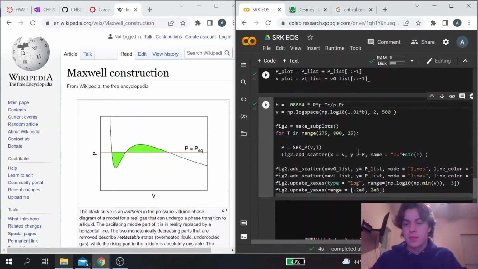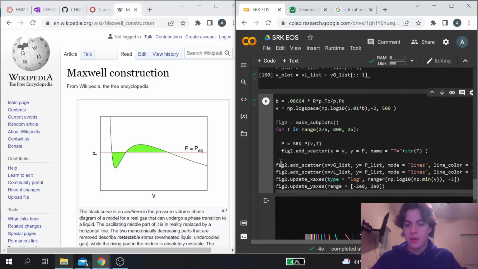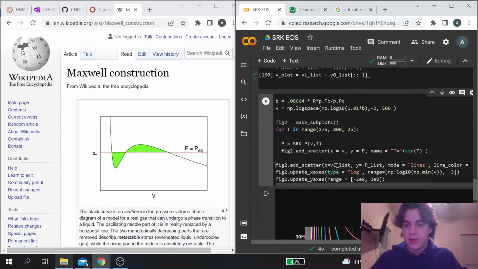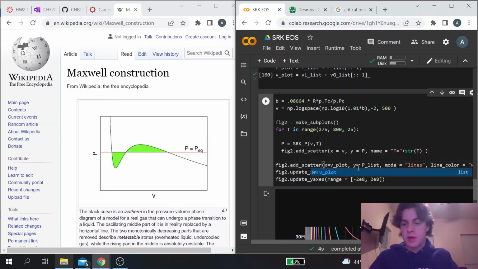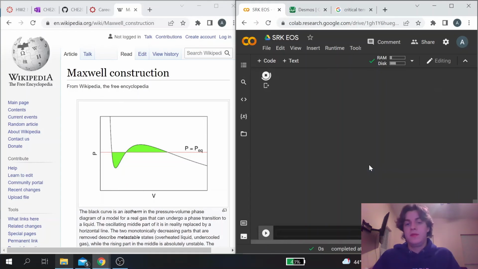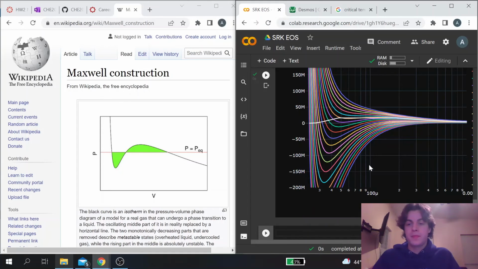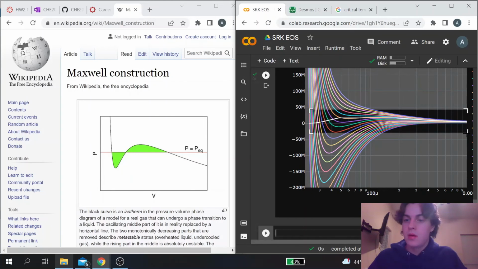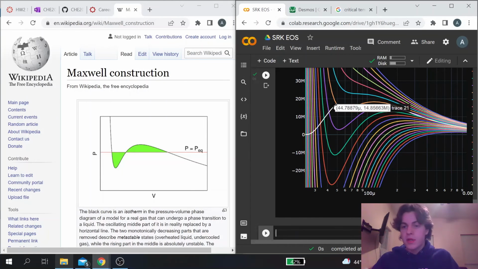And now we can come down here, and instead of plotting both of these, I just need to plot one, and X will be our vplot variable, and Y will be our pplot. And let's go ahead and see if this solved our issue. Kind of. So they're connected now, but it's not quite the nice smooth top that we want.